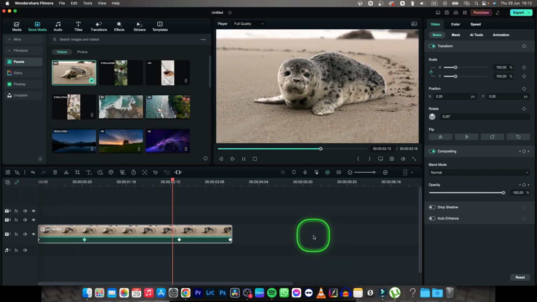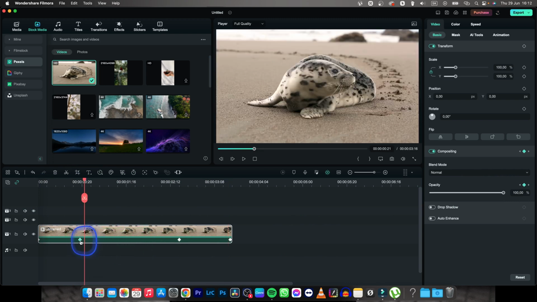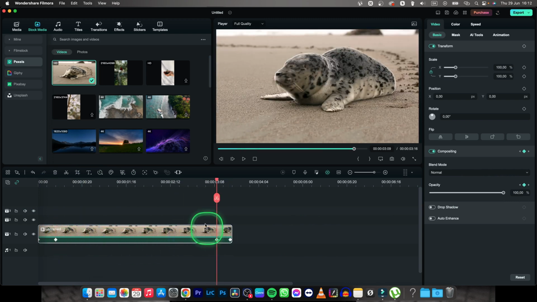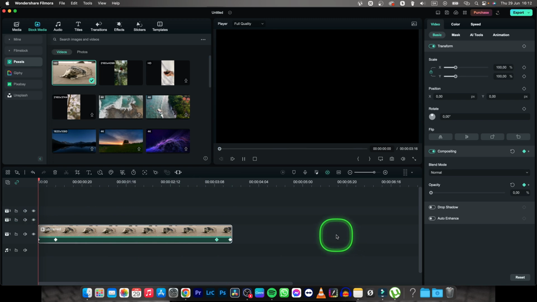If you want to make your fade to black shorter, just move keyframes closer together, and now as you can see, fade to black instantly.